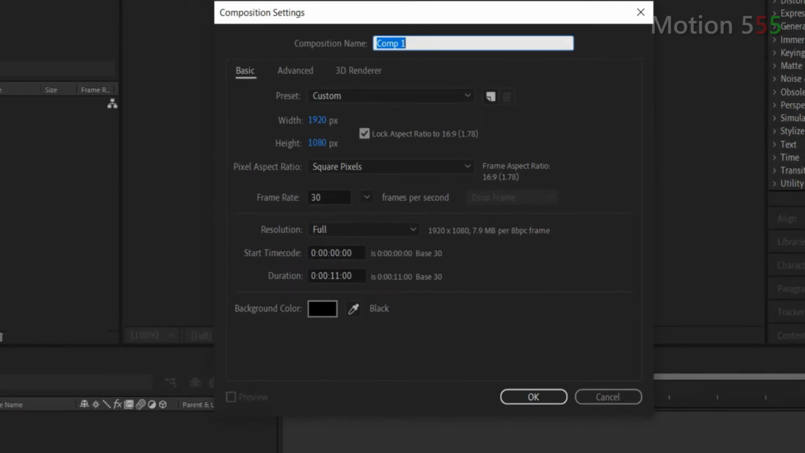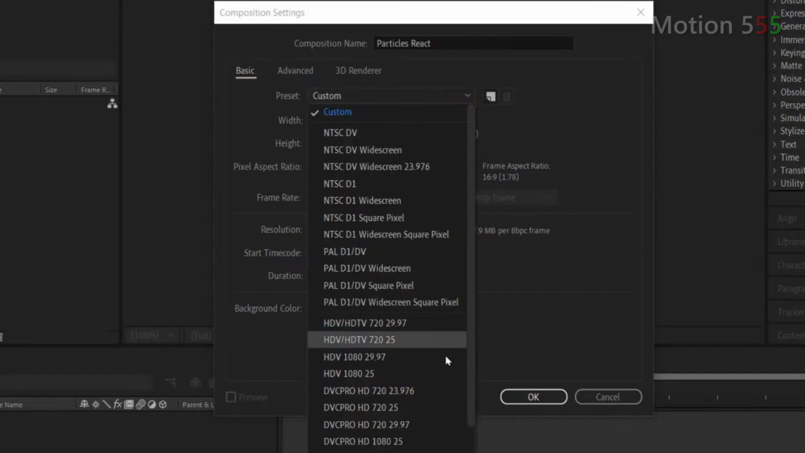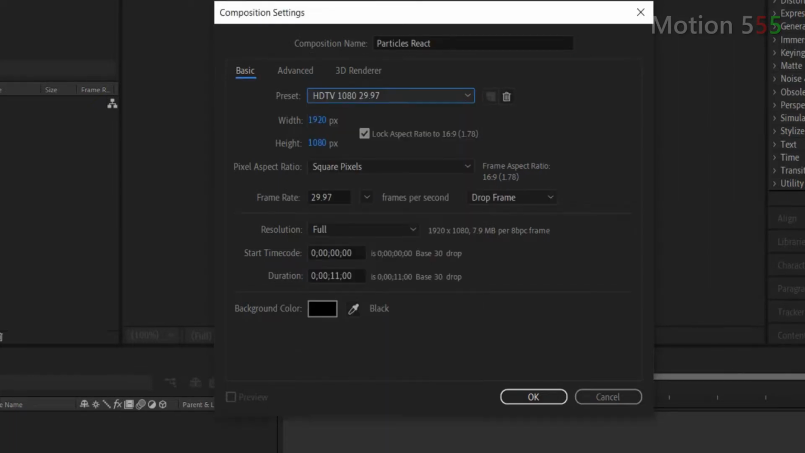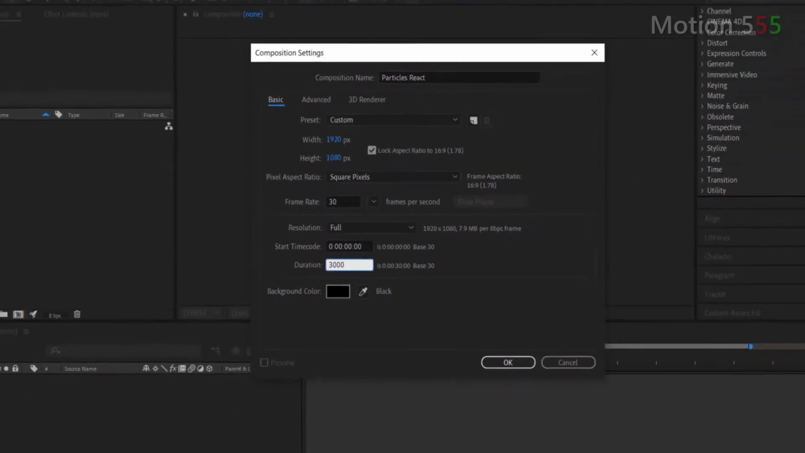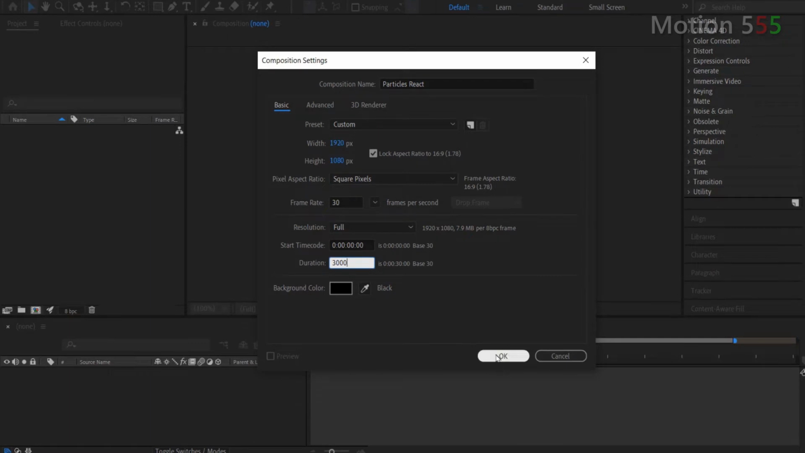From the pop-up Composition Settings window, I will name this composition Particles React. However, you can name it whatever you like. In the basic settings, I choose the preset HDTV 1080 29.97, for the resolution 1920 by 1080. And I choose the frame rate at 30 frames per second. For duration, I set 30 seconds for the length of this composition, but you can set this to any length, depending on your own purpose. I leave the background color as black. Then hit OK to create the new composition.